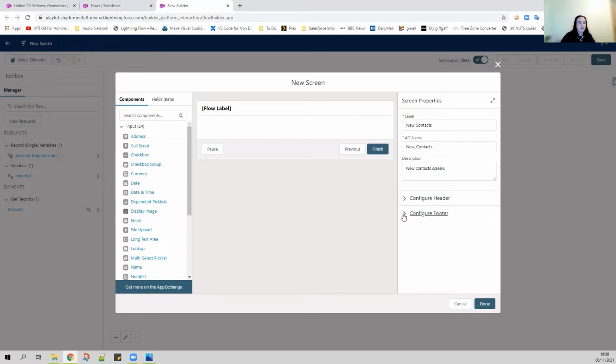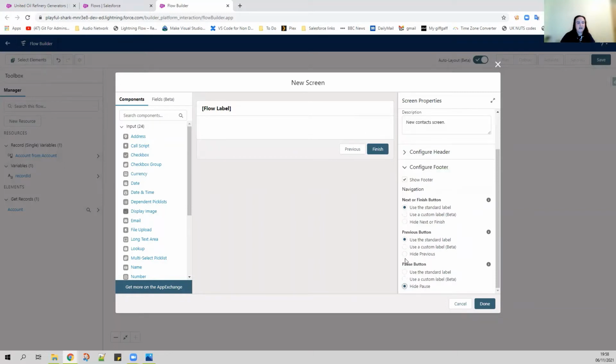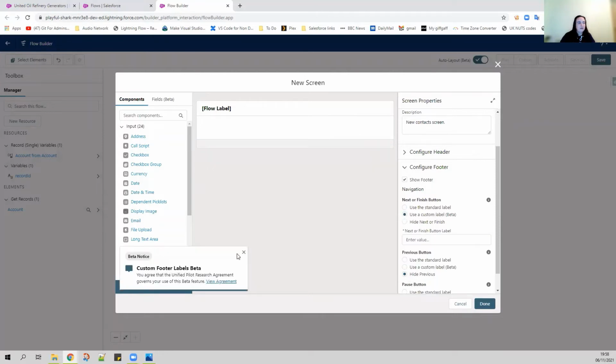These can be configured in the footer. Now, the reason I say that is because when you're using a screen flow, it's not always relevant to allow users to pause a flow or even go back to the previous screen, in which case you can hide the buttons. So here you'll see we can hide our pause and it's disappeared, and we can hide our previous. We've also got a new feature to use a custom label. I'm actually going to rename our next or finish button to Save and Next.